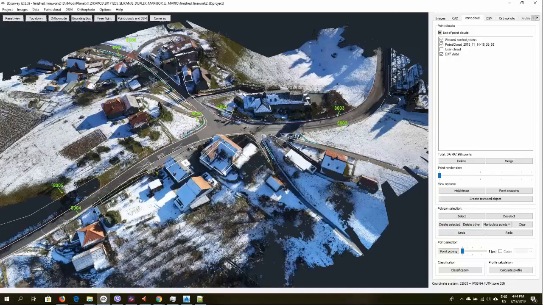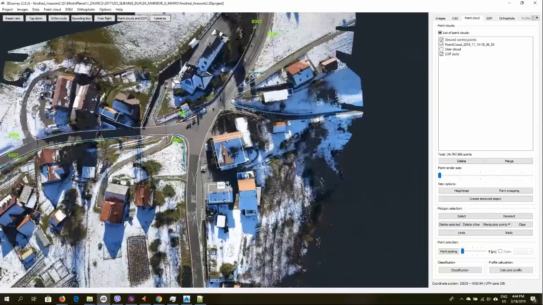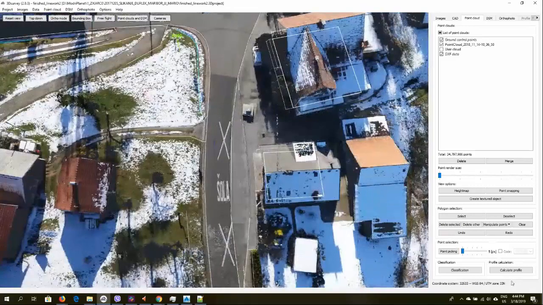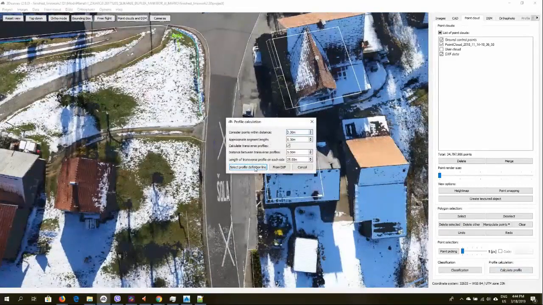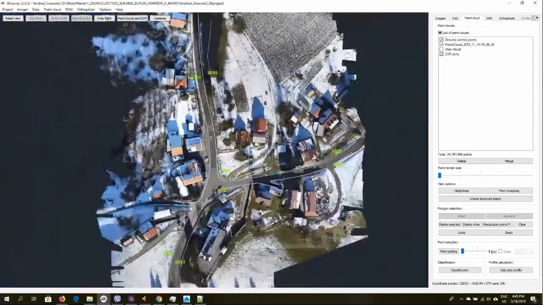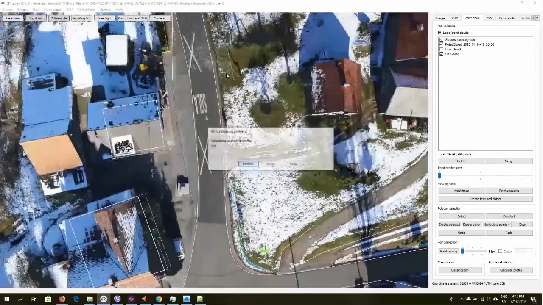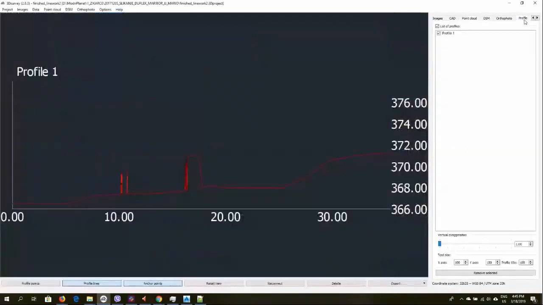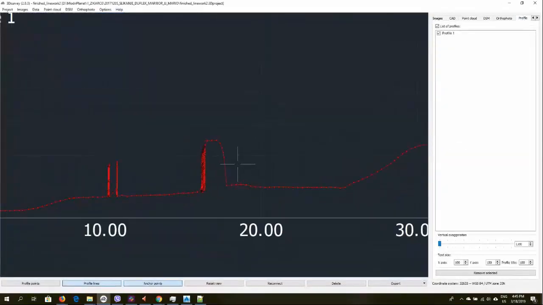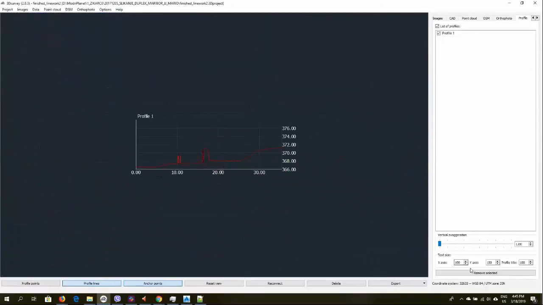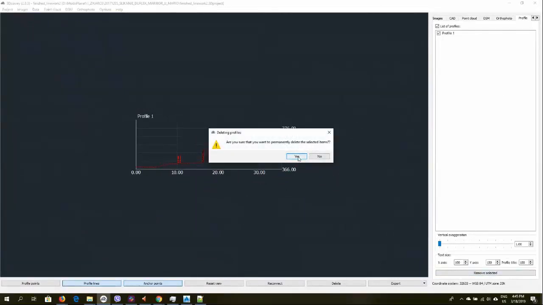So we can also create a vertical cross section, calculate profile, just the simple one will do for this. And let's do a cross section like so. Right click to confirm. Okay, I have a cross section like this. Maybe let me make a nicer one.